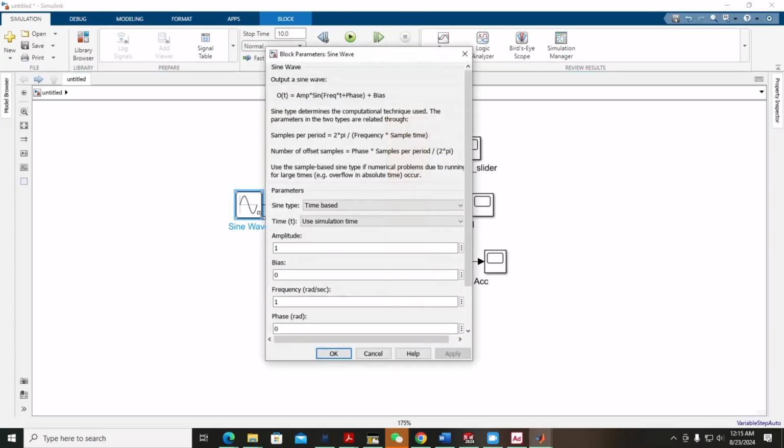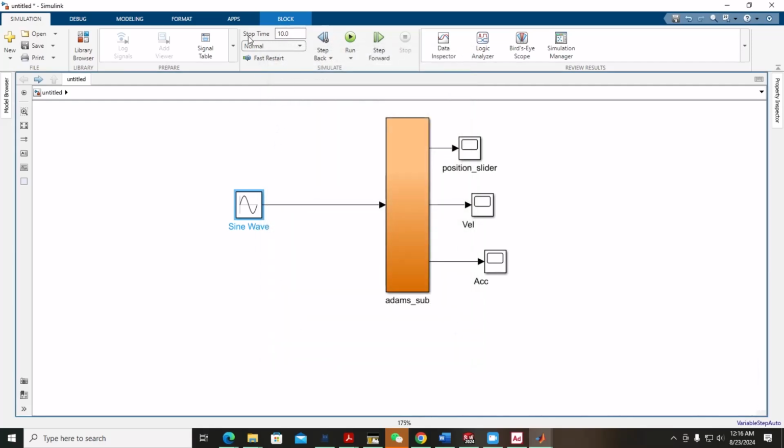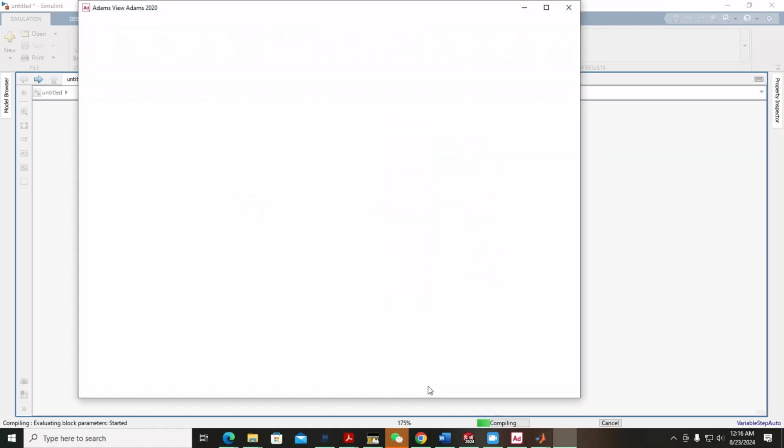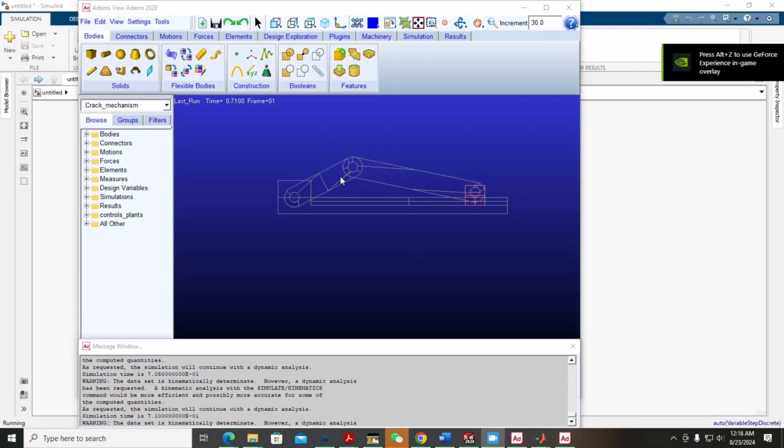Okay, so here we can just specify the frequency in radians per second. Okay, the amplitude is 1, so we just say okay. So here we can specify the time. Let's suppose we select 60. Okay, and then we just need to run the simulation. So it's going to open the Adams View. So now you can see that our system is moving.